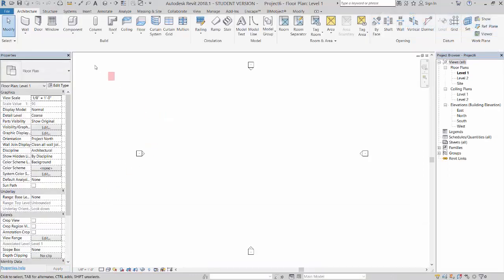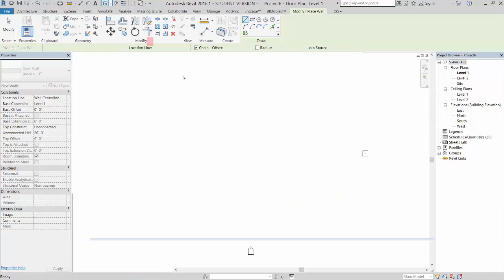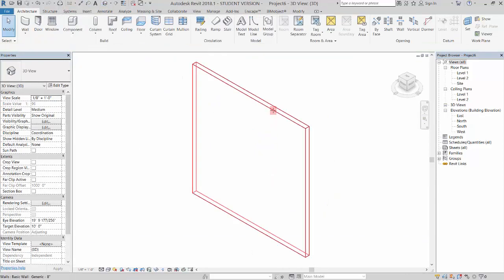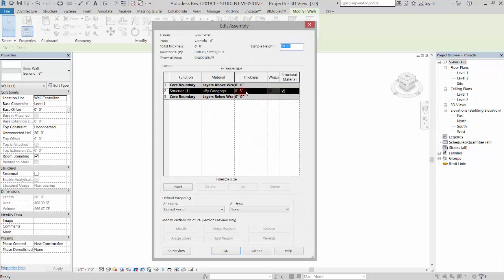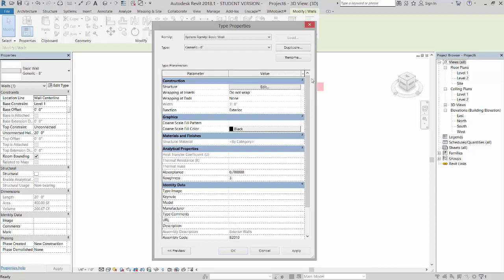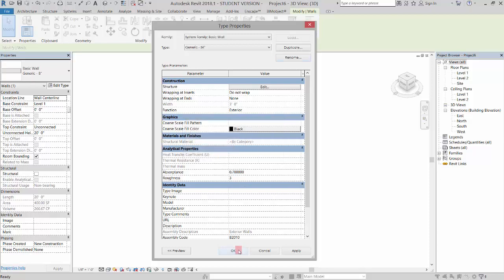and I'm just going to create a wall here, and we'll just make a basic generic wall that's like, I don't know, 20 feet long. We'll go to 3D for this, and then I'm just going to pick this, edit the type, and edit the structure and make it like 3 feet thick. And click OK, and then I'll just rename it to 36 here, just so it makes sense, and click OK.